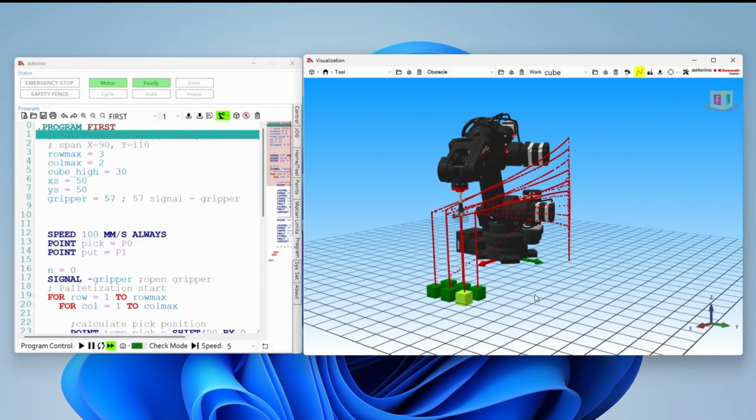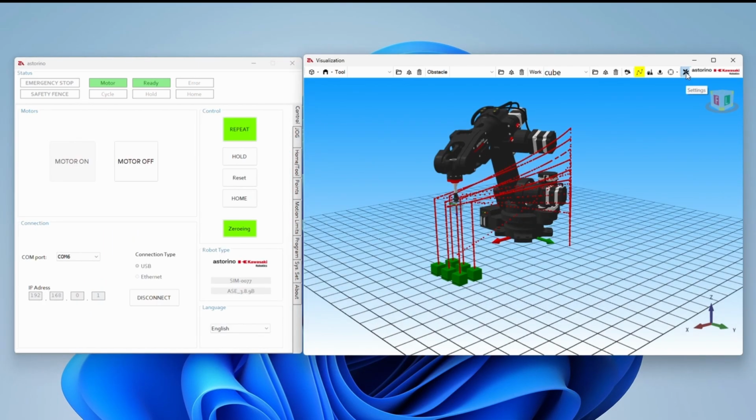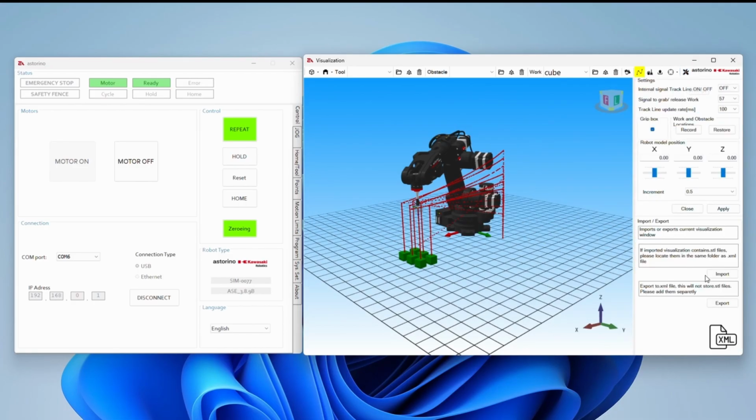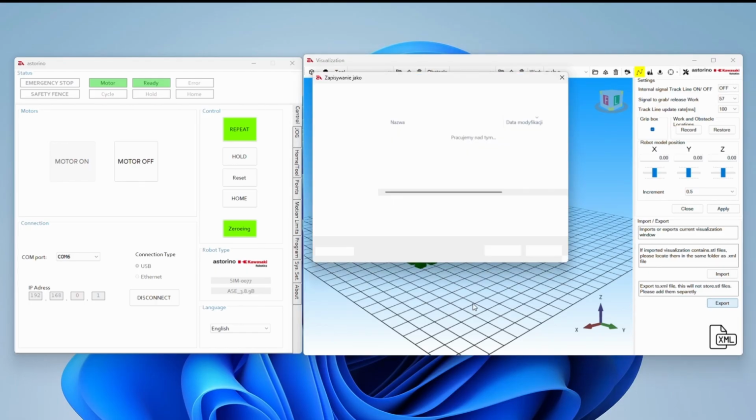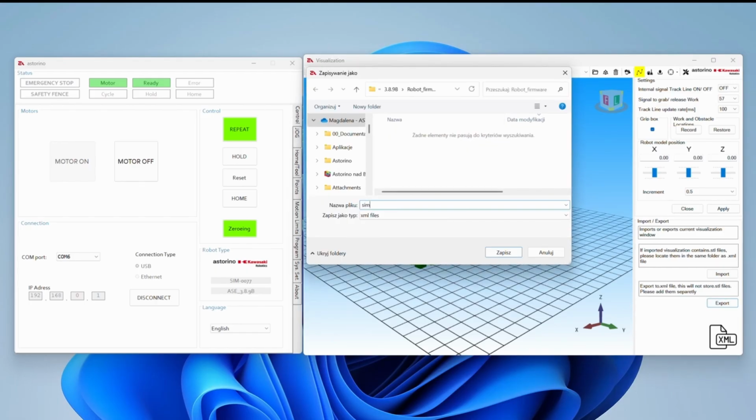We can save the visualization by exporting it as an XML file. To do that, let's click Settings and Export. This file will contain data of all of the objects, so we can get back to it anytime.